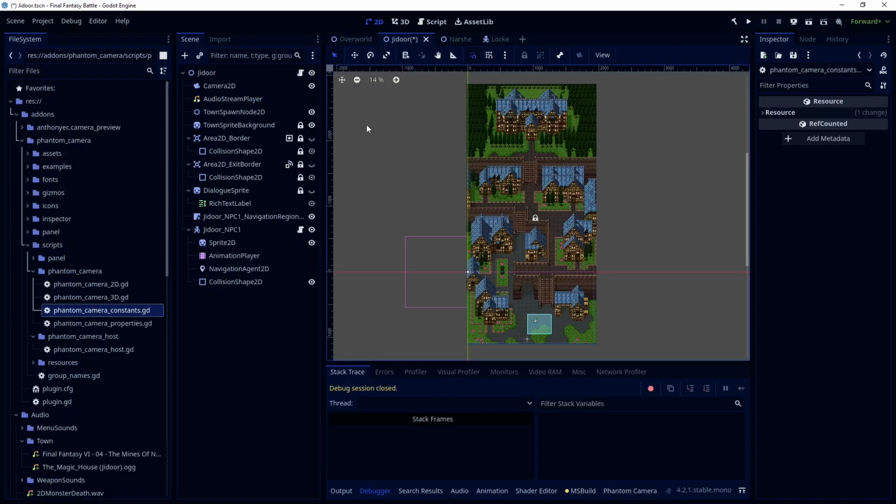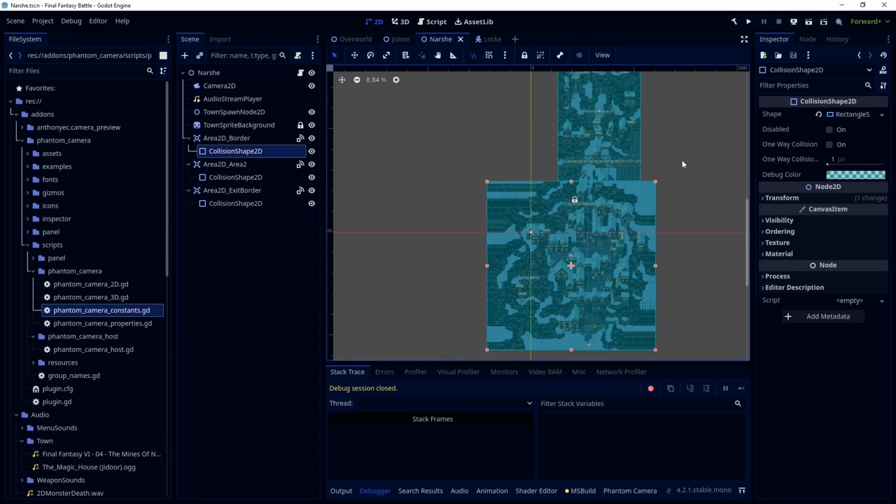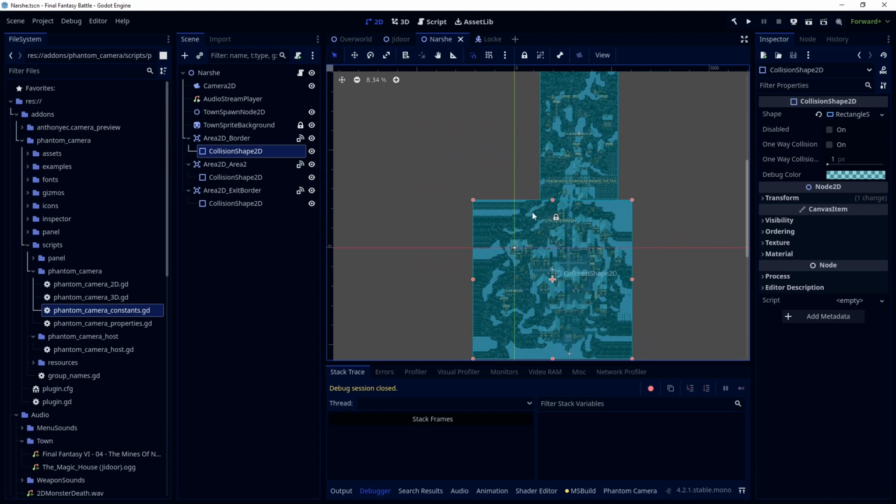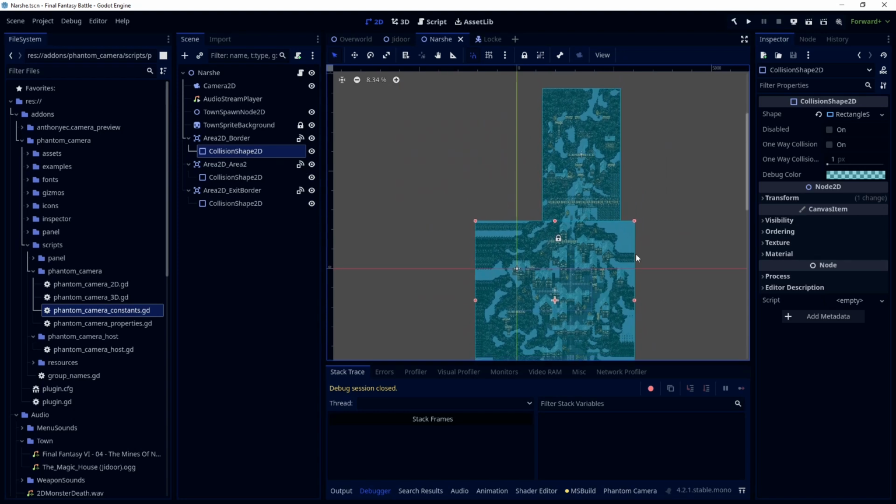So with that, I want to take a look at Narsh. I just started looking at this notion here. For Narsh, you can't just set the camera boundaries to a single rectangle, for obvious reasons. So my first thought was, hey, I'll just use a polygon. But Phantom Camera isn't quite that awesome, at least not yet. In the documentation, they say a tile map or a collision shape 2D, not a collision polygon 2D. And like I said, I can only imagine the logic they'd have to do to accommodate any polygon.